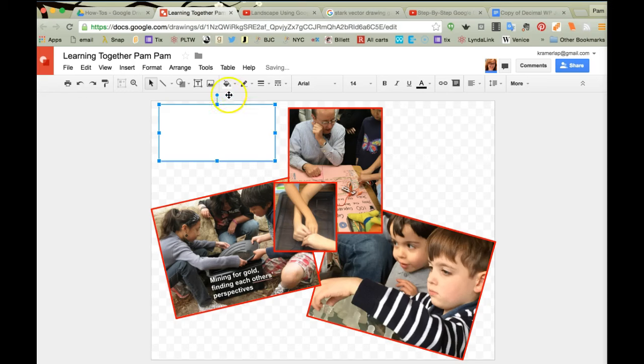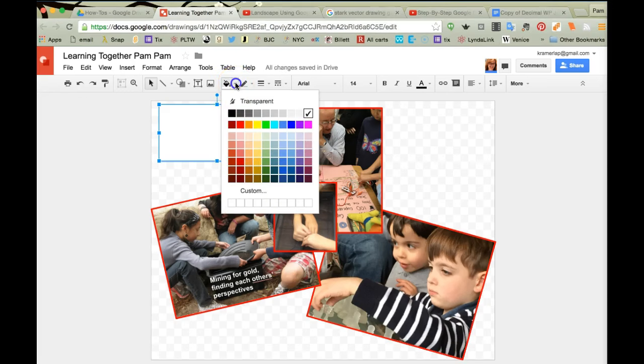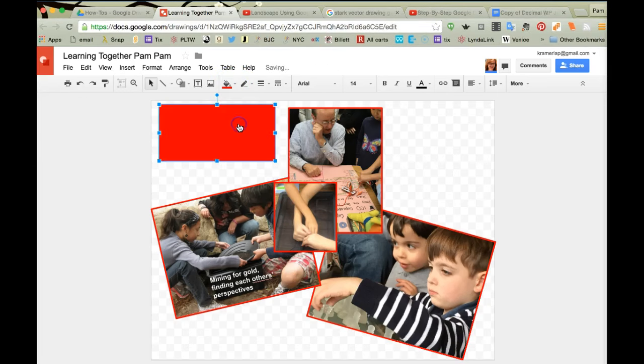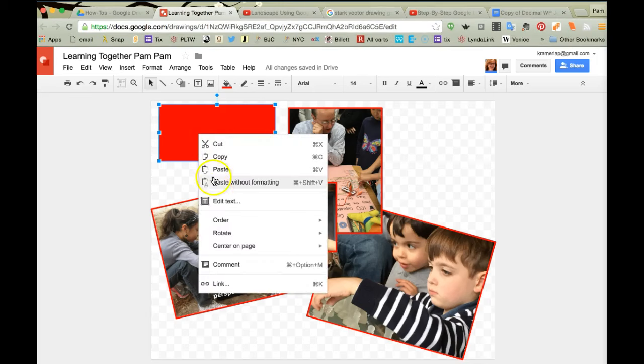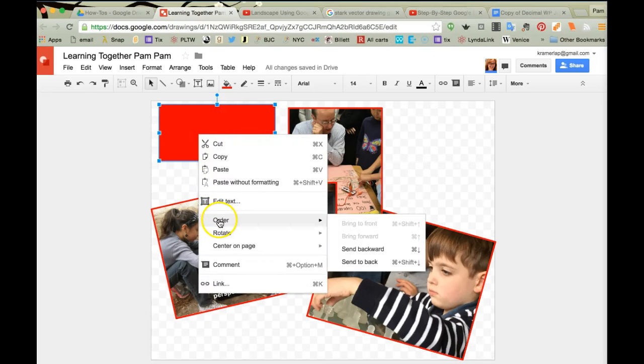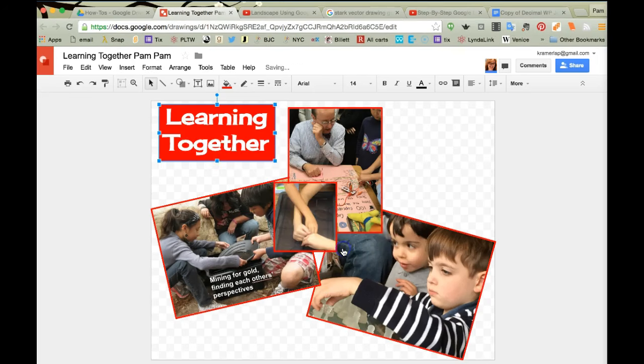The default here is white. I would prefer that it be red. And I've covered the letters. You can do the same thing that we did with the images. I right-clicked on the rectangle and I chose order, and I would like to send it backward.